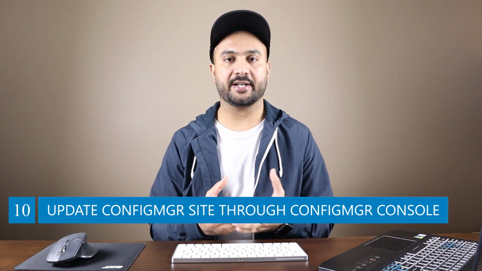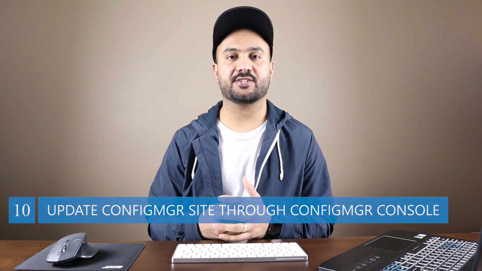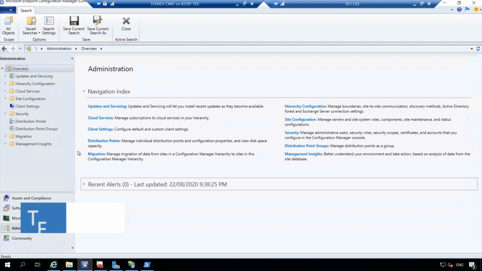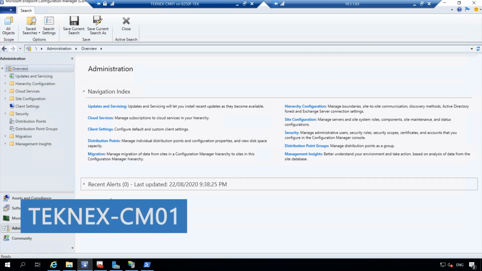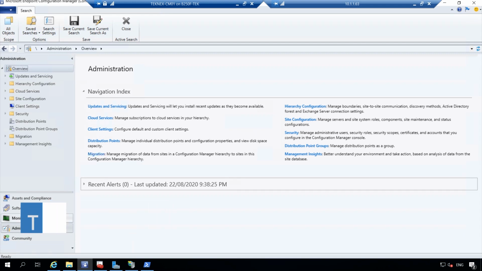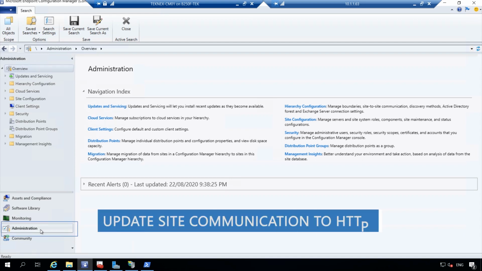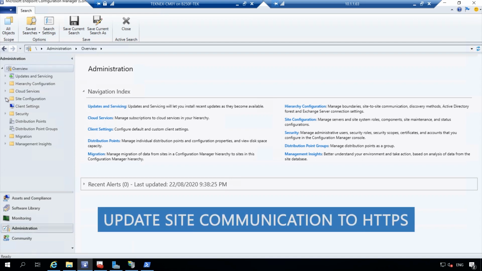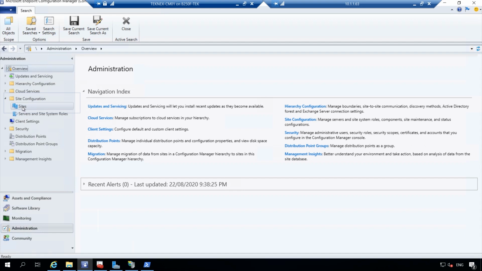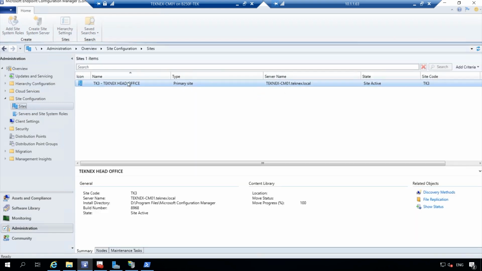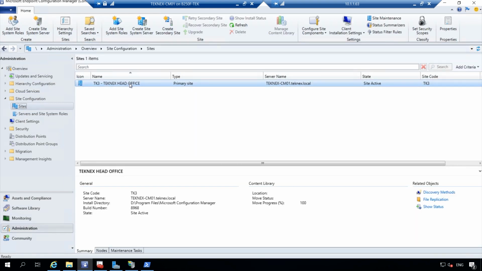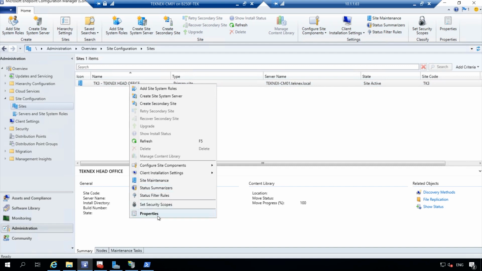Okay, so all the hard work is now done. So now what we have to do, we have to open Configuration Manager console and update our site. So let's do that on teknex-cm01. So here I am on teknex-cm01 in Configuration Manager console. I will change it to administration, and then we will look at site configuration and then click on sites. So you will see your site listed here. I will right click here and then we will go to properties.